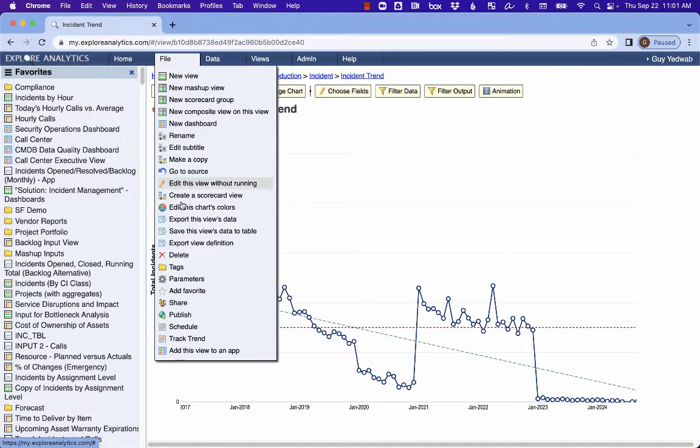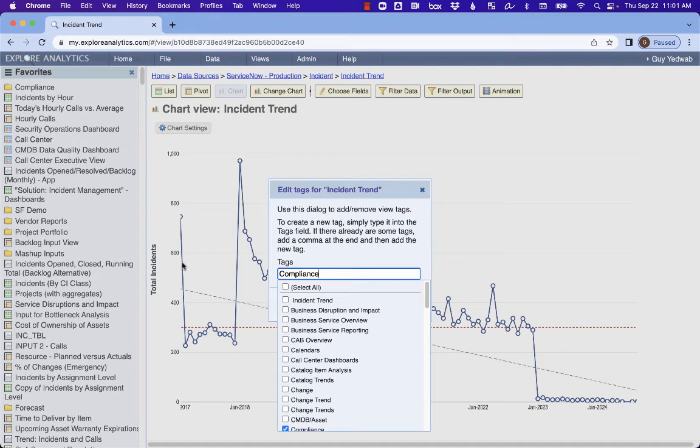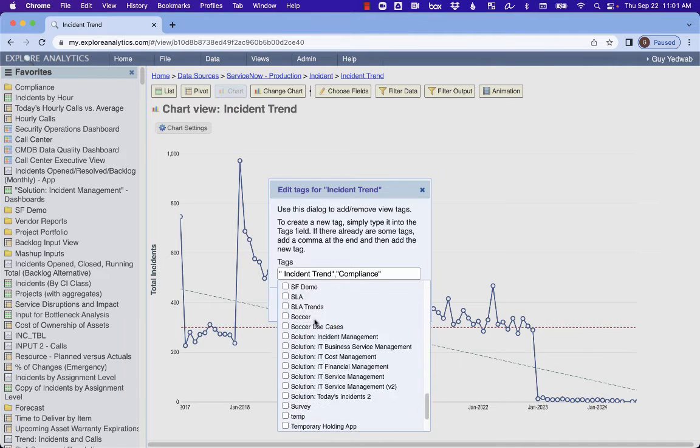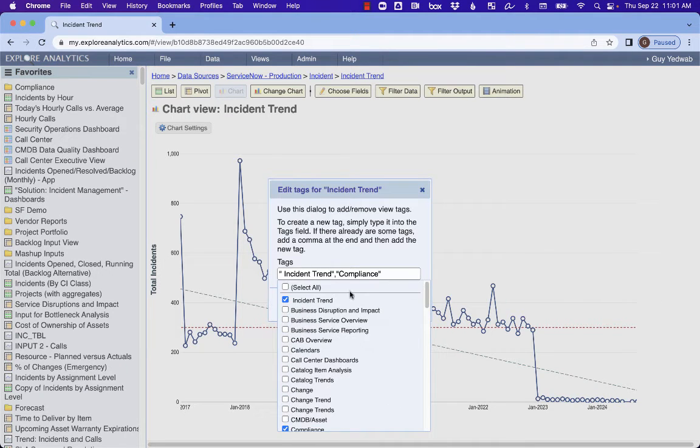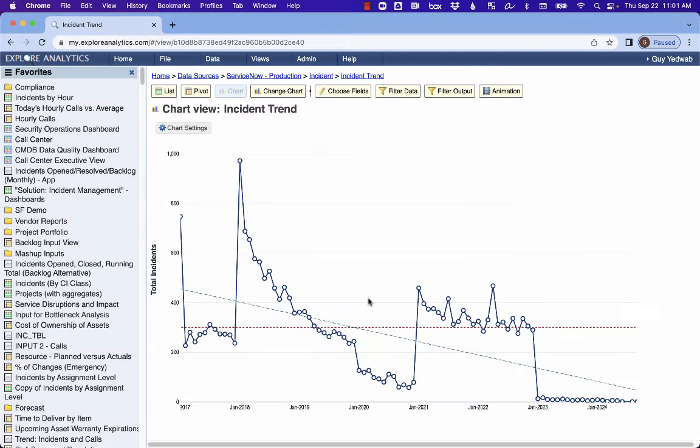Tags are a series of, as it sounds, tags that identify the report so that you can group them together in different ways. So this incident trend report I currently have here as a compliance report. I can also put it under the incident trend tag. Now, this list of tags is generated by me as I'm adding tags to things. So if I wanted to create a brand new tag, so let's call this quarterly forecasting, all I do is just add that tag at the end of the tag field and click OK.